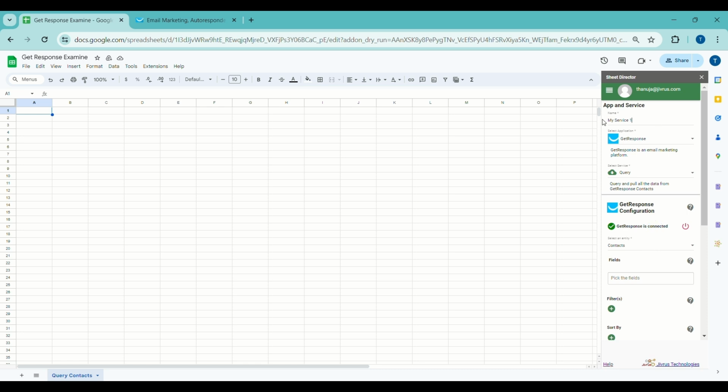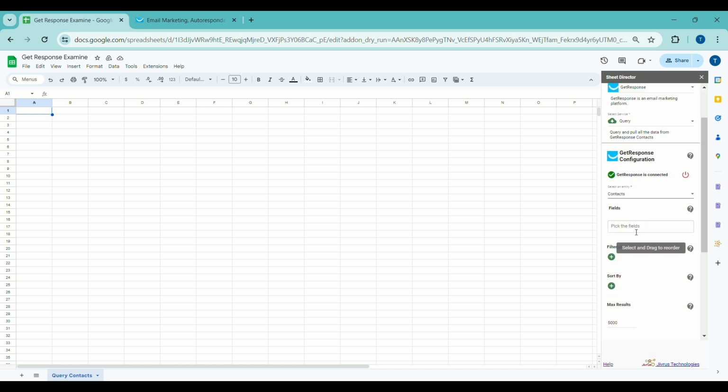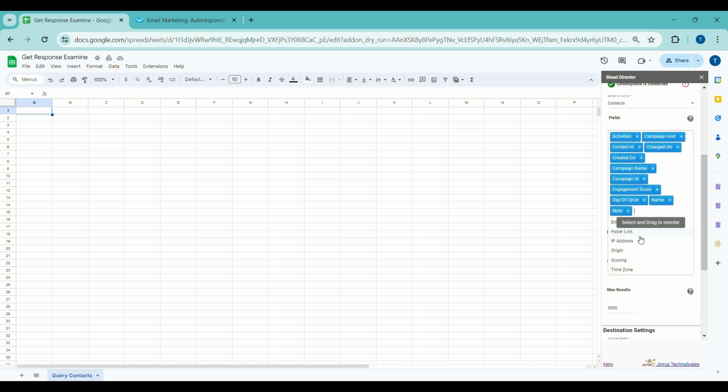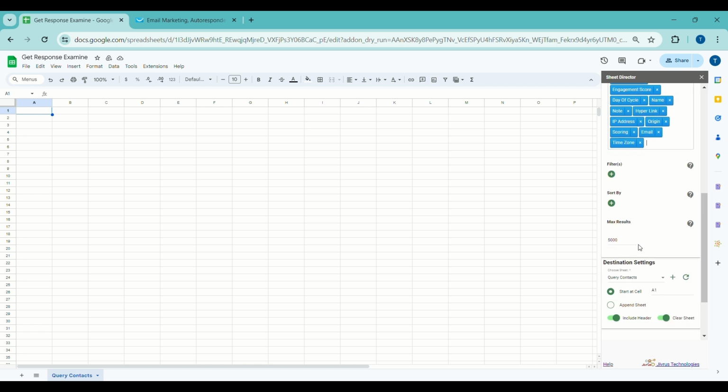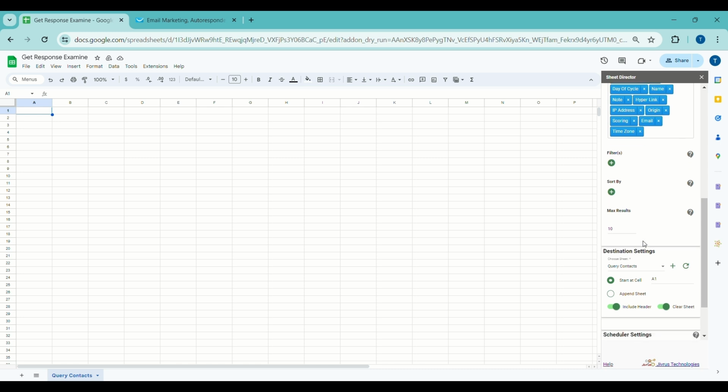I will name the service as Contacts Query Service. I'll then choose the service named Query, which gets the contacts from the GetResponse. I'll choose the contacts object, and then select the required fields from the fields list. Additionally, I'll also set the max results to 10, limiting the contacts data to 10.